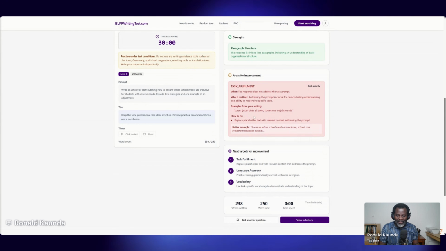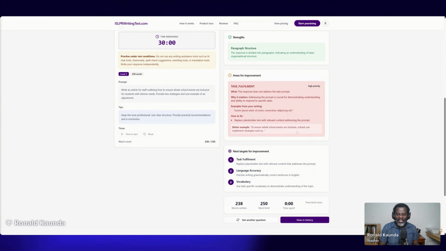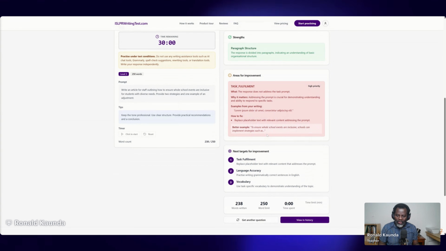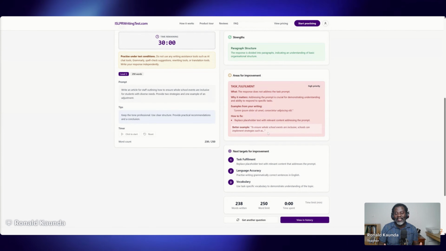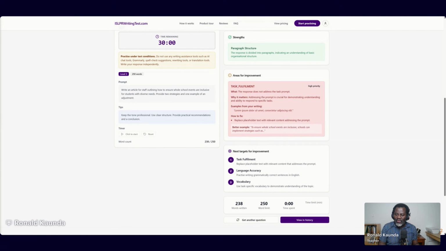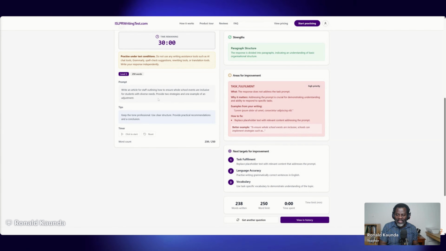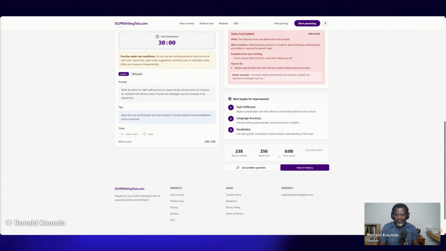Examples from your writing: lorem ipsum, blah, blah, blah, blah. How to fix this? Replace placeholder text with relevant content addressing the prompt. Better example: to ensure whole school events are inclusive, schools can implement strategies such as, so this is an example it's giving us. This is what we are supposed to write using proper English and addressing the question, because the question is saying, write an article for staff outlining how to ensure whole school events are inclusive for students with diverse needs. Provide 2 strategies and 1 example of an adjustment. Okay, so this is what we are supposed to respond to.